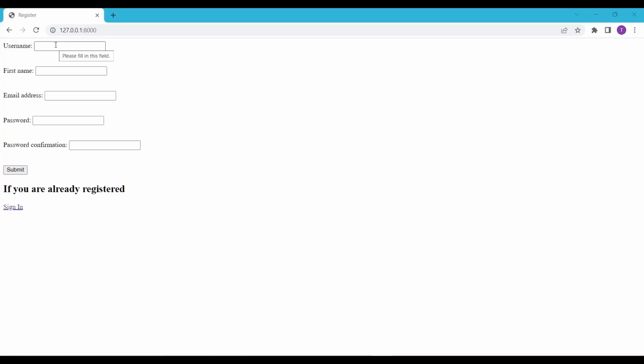First we have a username field, then a first name field, then an email address, after that a password field, and last a password confirmation field. And here we have a submit button, and then it writes a heading: if you are already registered, click on this sign in link.